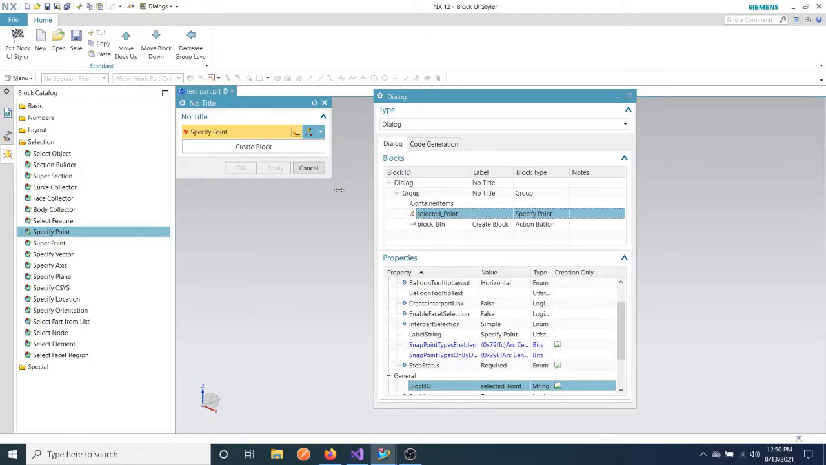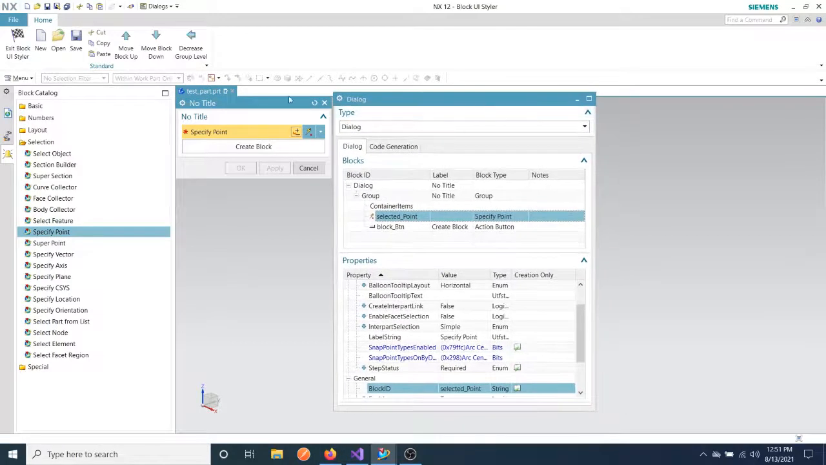That's it. Okay, so we have a point and we have a button. I don't want to make a more complicated UI at this point of time because it will take time as well as be confusing for you guys. So let's just go ahead with the code creation.